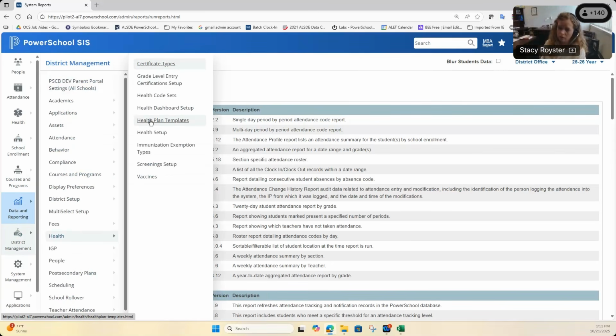We push down all of your health plan templates. We push down all of the health code sets that drive all of those drop downs, all the medications, things such as that. But there are two things on this page that you do have to have some input with your district about to ensure that health is set up the correct way for you. The first one I want to look at is this health setup right here.